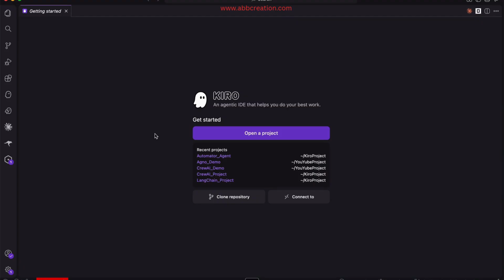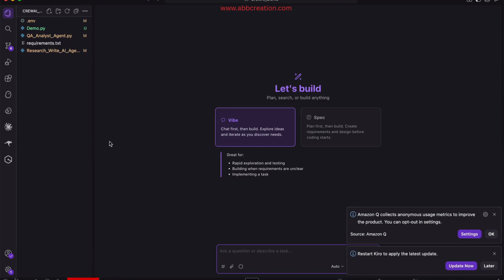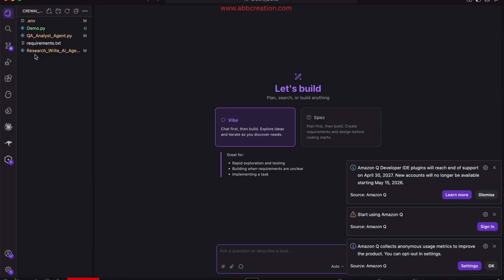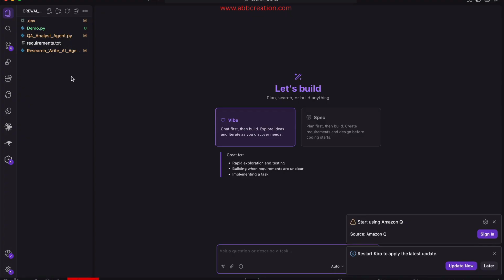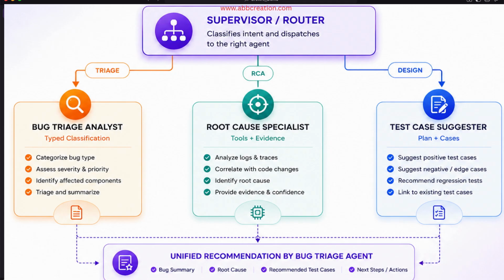The next step is to open the same project we created in the last class. The project name is CrewAI_demo. Just click on this. Once you have opened this project, you will see the agents we designed in the previous class: the researcher and writer agent and the QA analyst agent. Now we are going to design another multi-agent system where three agents work together.